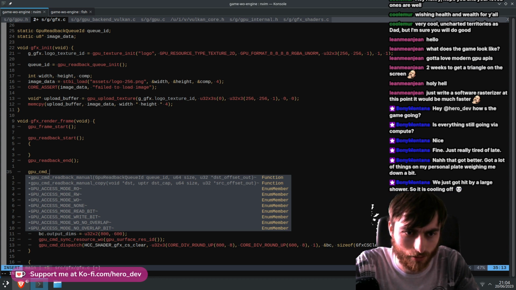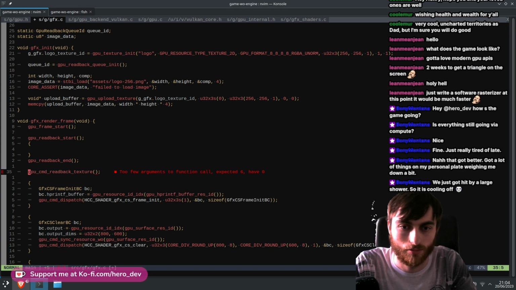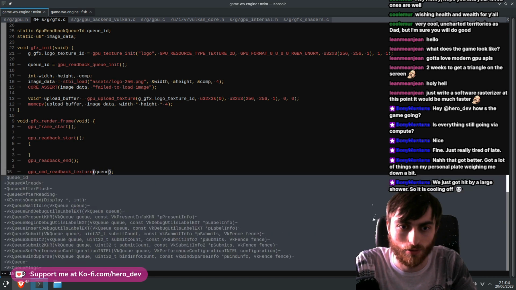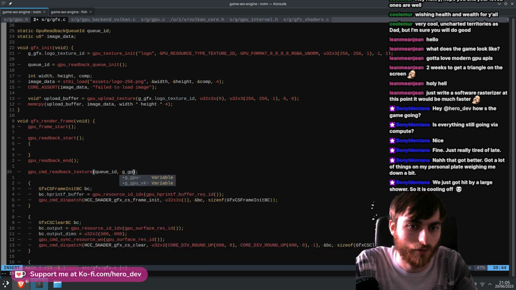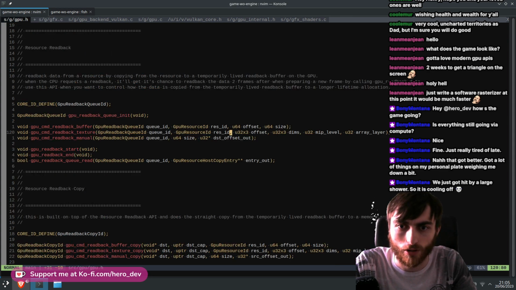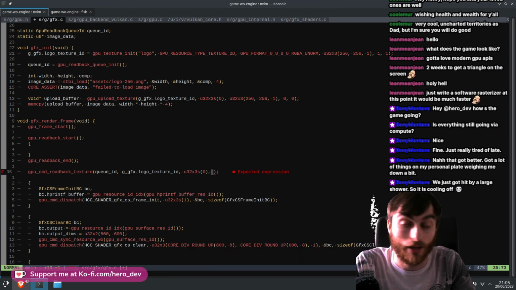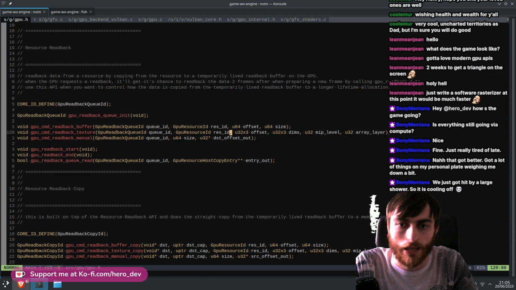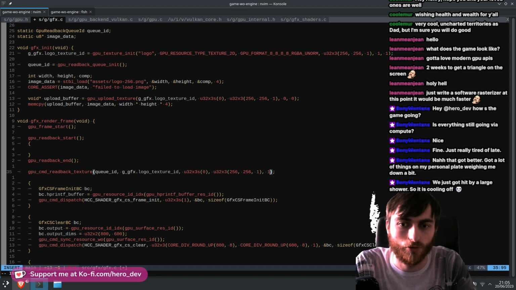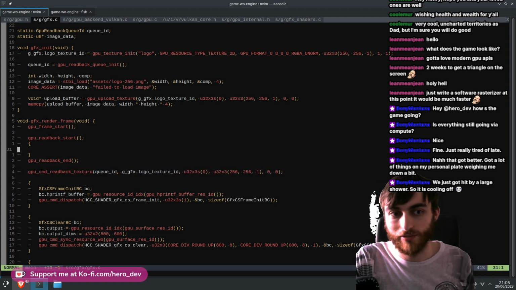So I think what I want to do is say readback texture. So to do that, I need a queue. So the queue goes in there. Then I also need, see, I forget this already. So I need a queue, I need a resource. So the resource is ggfx.logo texture. So reading back the logo. We are going to read back an offset from 0, 0, so times 3s 0. And then we're going to read back a size. So the size is 256, 256, 1. And then the MIP is 1 and the array layer, well, sorry, 0, 0. Yeah, you read a MIP 0 and array layer 0. Cool. Because they don't have any of those, right? So, nice. So we're going to send this up. 2 frames later, it comes back here.